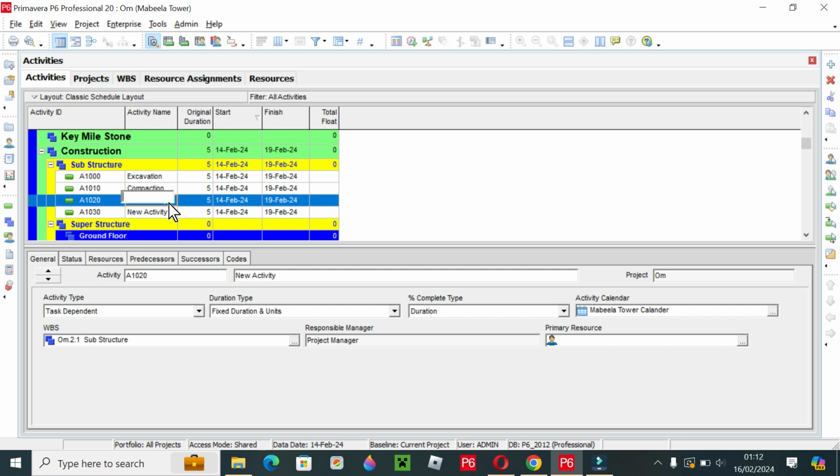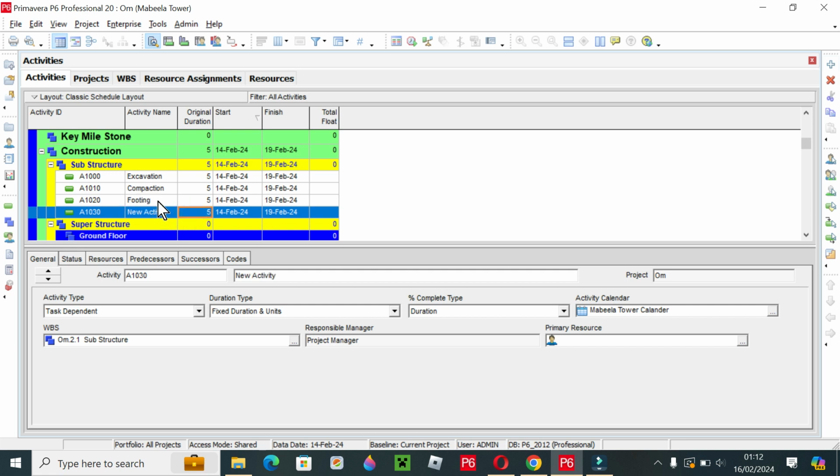After compaction I have footing. You can also break footing into footing steel, footing formwork, or footing concrete. It's up to you how much you want to plan. After footing I have short columns. After short columns I have to add more activities.